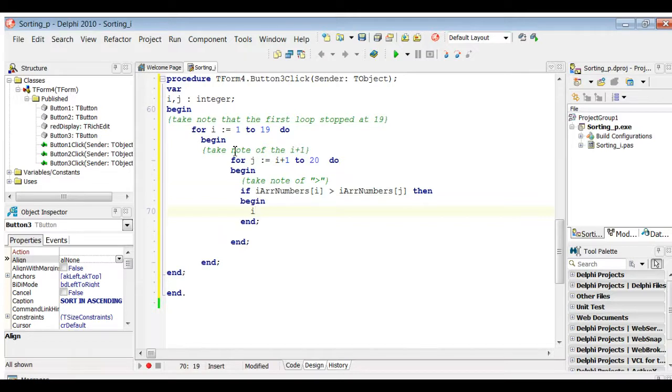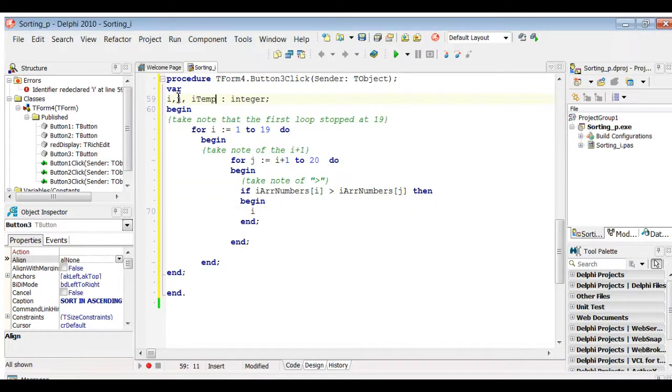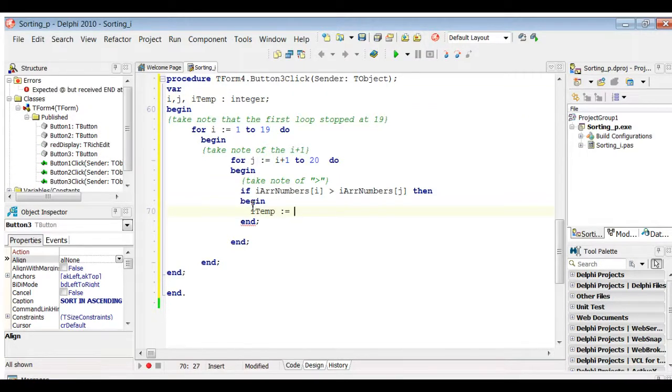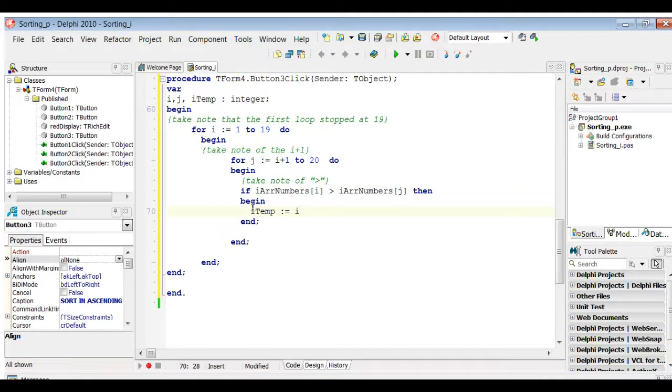So we needed a temp variable to do that. So I'm going ahead and creating this temp variable. I hope you all agree with me that we needed this temp variable. And we'll say iTemp is equal to iArray numbers at position I. Remember, we want to take the contents from the first box and we want to place it in this temporary box.